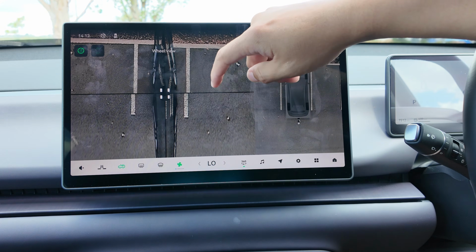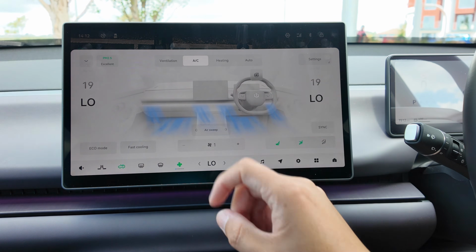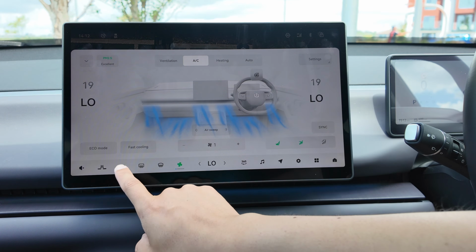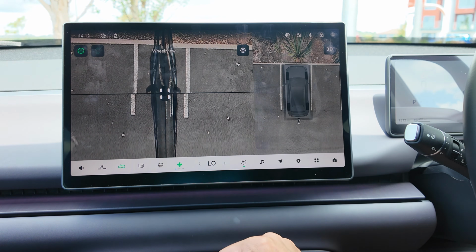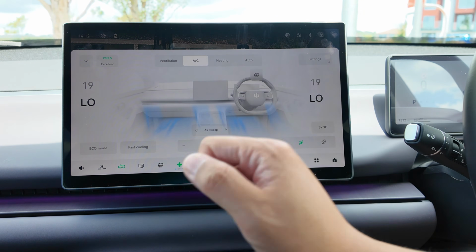Next is the air conditioning buttons. To go into the air conditioning menu, you just press here. So that means we are in the air conditioning menu. But before you go inside, we can also click here to change the recirculation. You can change the rear demister. You can change the defrost at the front. You can switch this on or off by pressing this button.